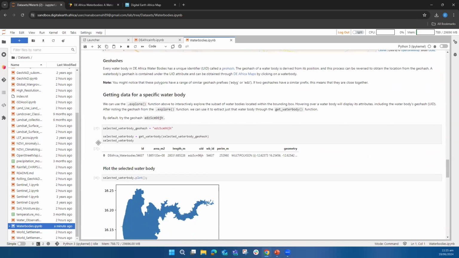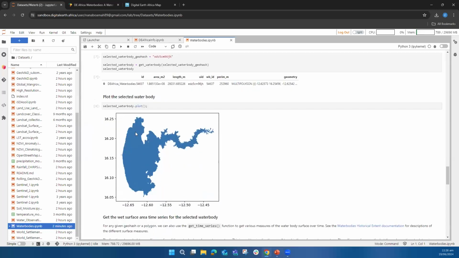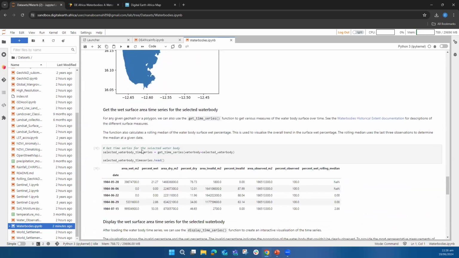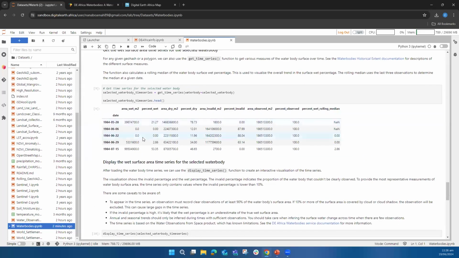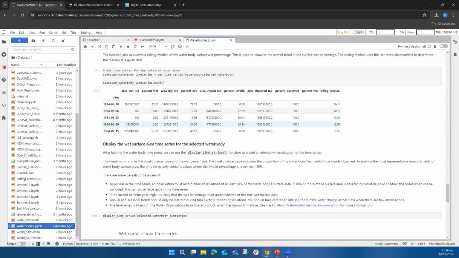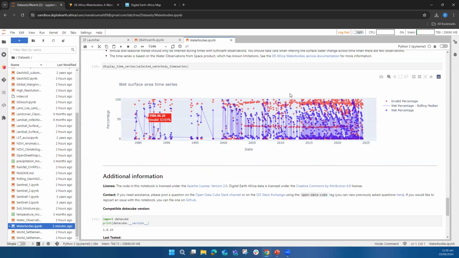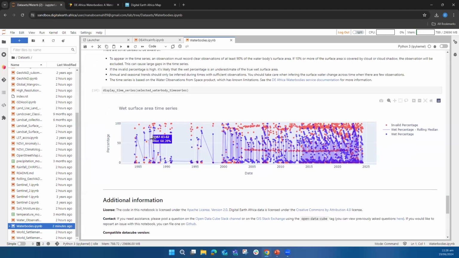Then after getting a UID, if you need specific data for a specific water body, you put that particular UID here, that's the GeoHash here, then it will only give you that particular water body, only focus on that particular water body. Then the next function can give you the detailed information for that particular water body alone. Then you also get the time series analysis for that particular water body.